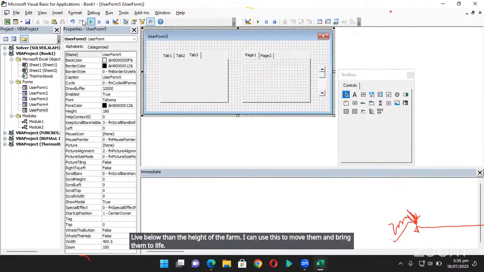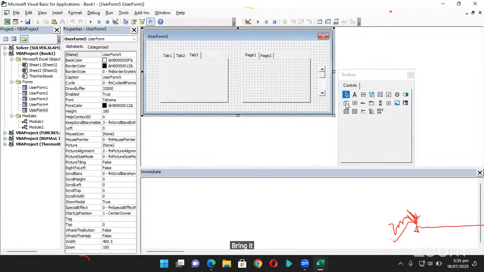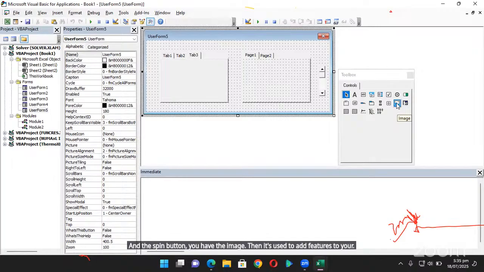If I click on it, I can keep going through and it will go through the entire height of the form, so that if there is any information that is deeper in there, it will bring it up and you can observe it. You have the spin button, and you have the image, which is used to add pictures to your VBA project or your VBA environment.